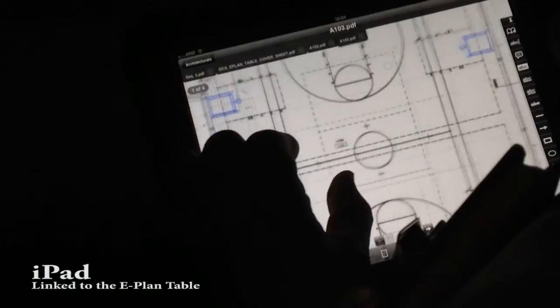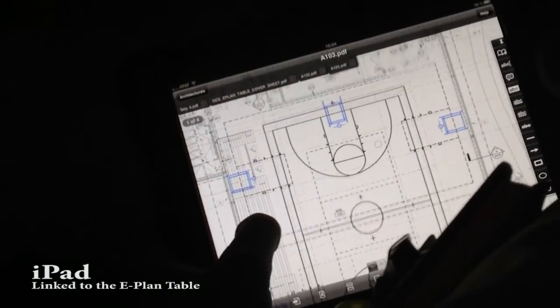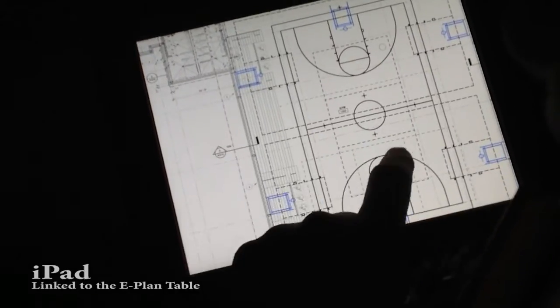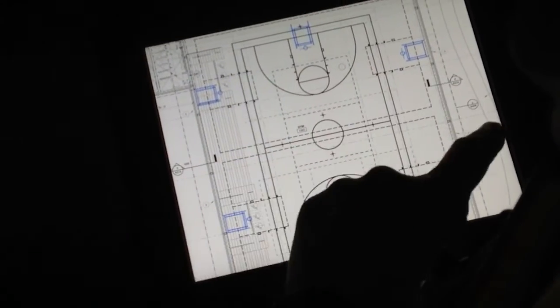So if you see that area of the gym, the bleachers right now we've got roughed in for the one side and not the other. We've got bleachers on one side, not the other, but we do have the bleachers roughed in for both sides, if they do decide to put bleachers on both sides.